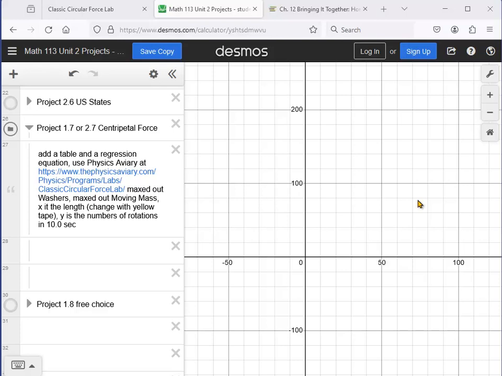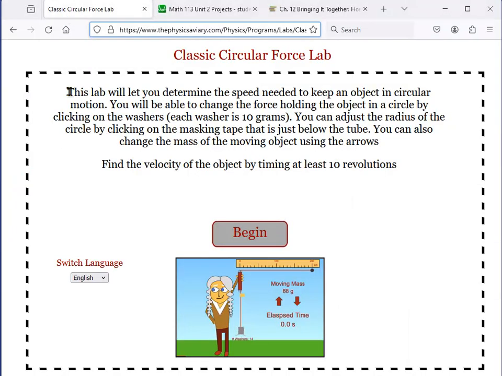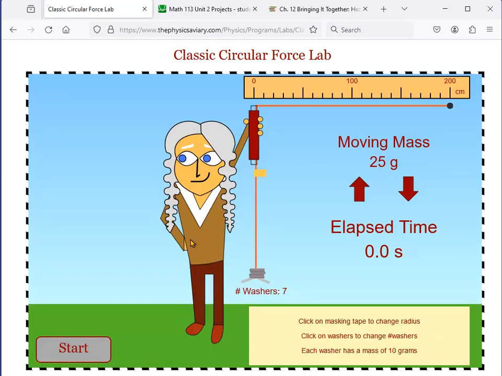So this project is physics, centripetal force, and this time it's not PhET, it's a different applet here. It's called the Physics Aviary, I believe. Yes, Physics Aviary. So here we go, click on begin. This is about centripetal force.